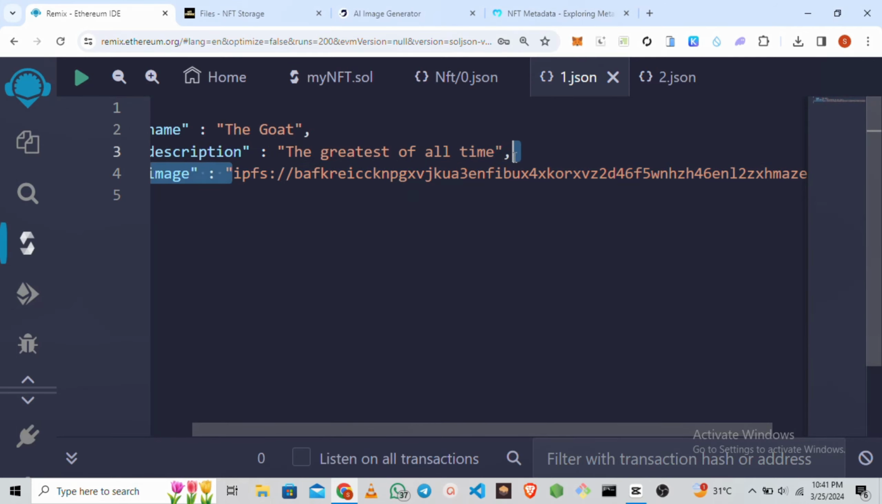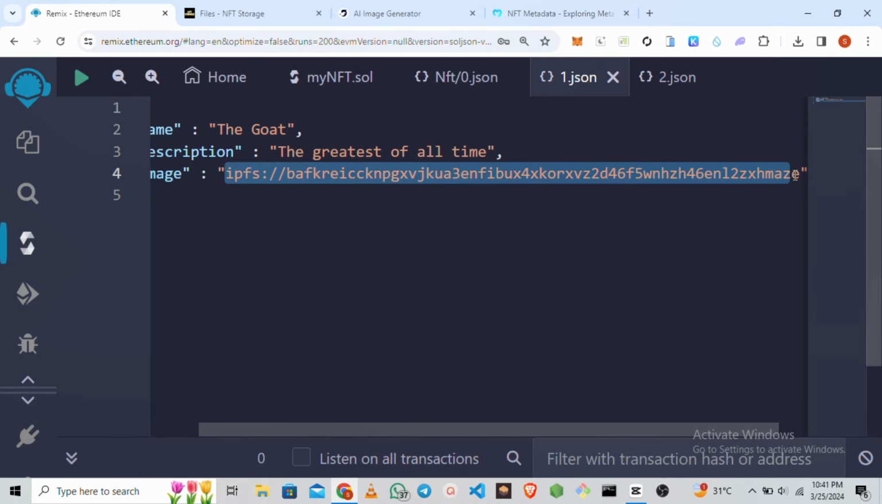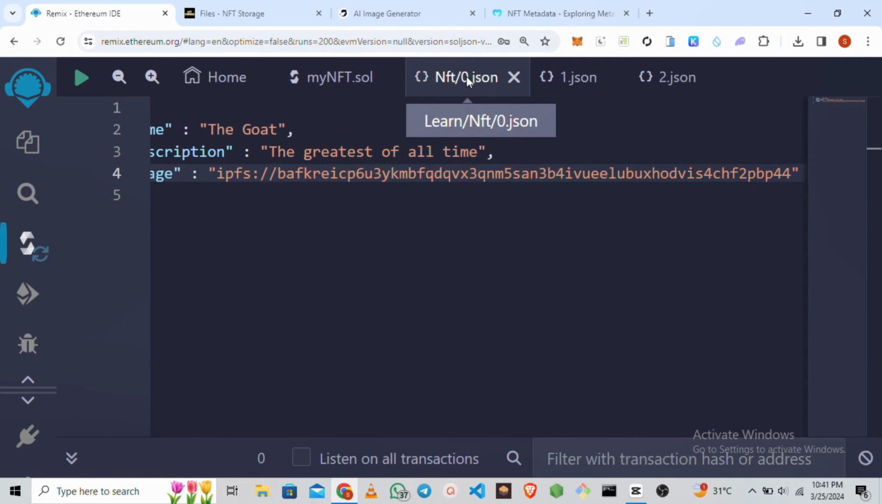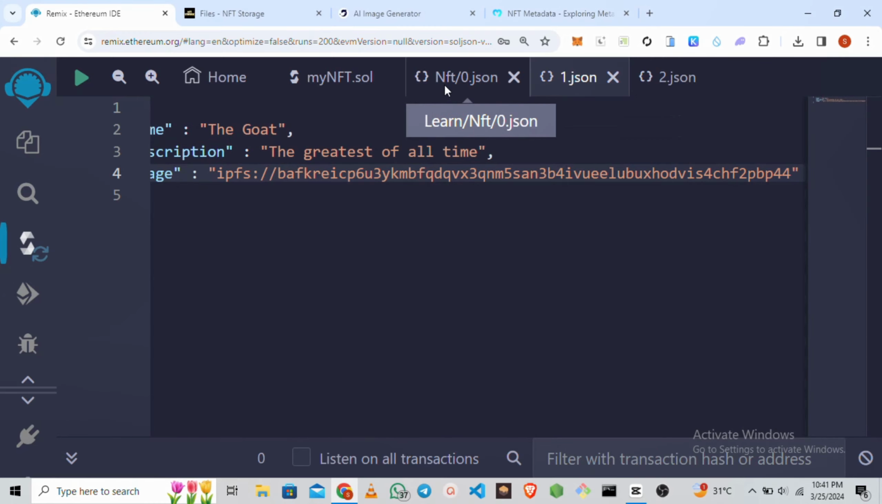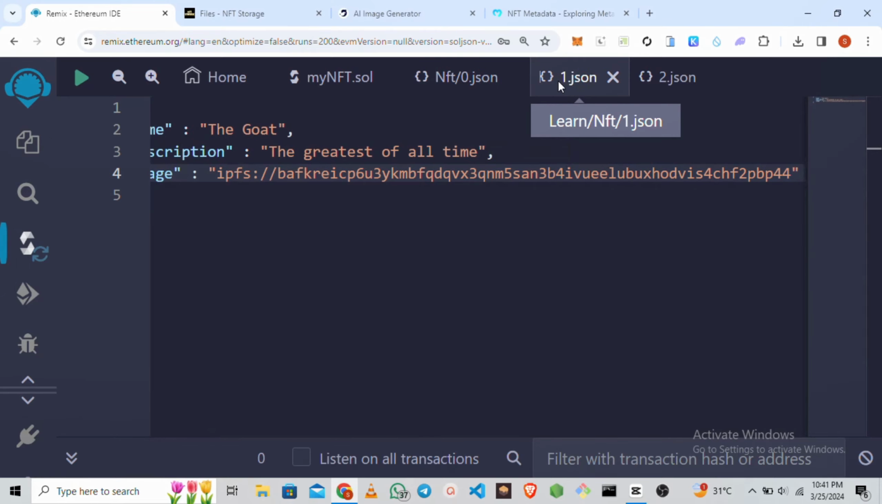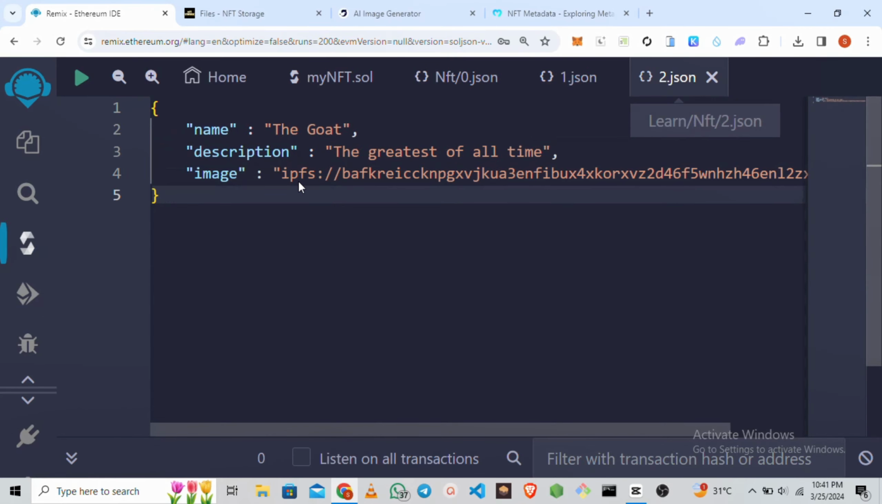Go ahead and paste it here. See? Let me see if we are having similar things. Okay, that's 2 different. Okay. So we're going to do for our third.